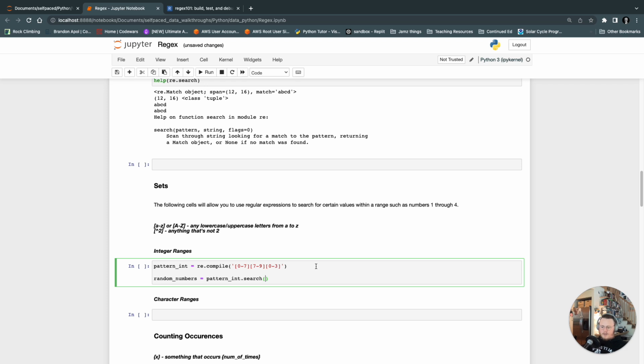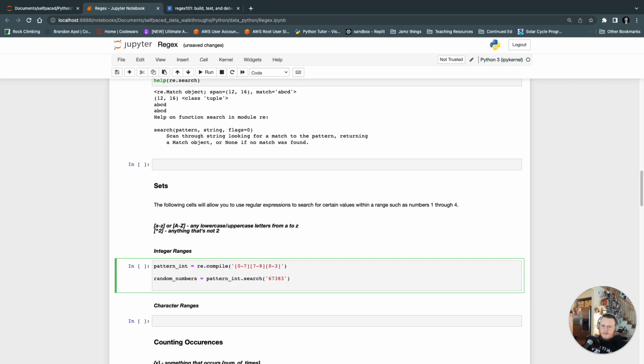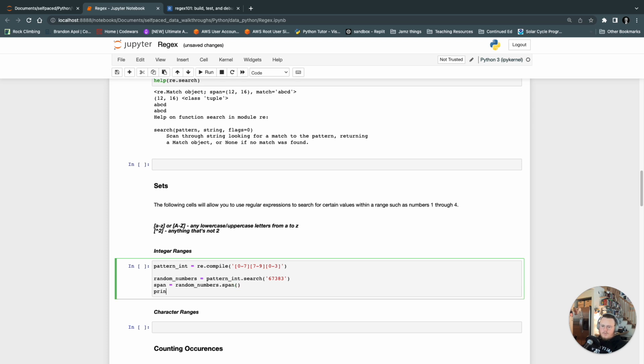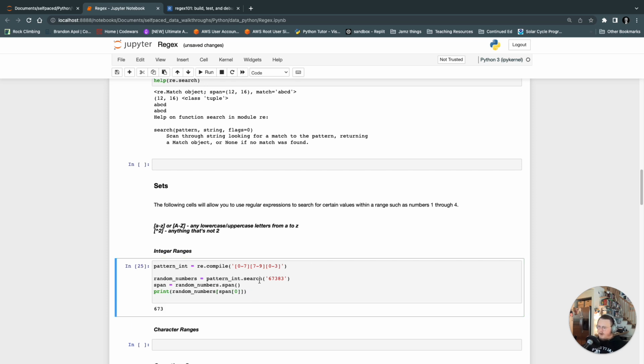So we're going to be searching 67383. And then we've got to find some way of seeing it. And so we're going to say span equals random numbers dot span, and then print random numbers, and then we're going to take span 0, which is fine. And we'll see what that brings us back. And there we go, we get 673, right? So that was our first thing there.